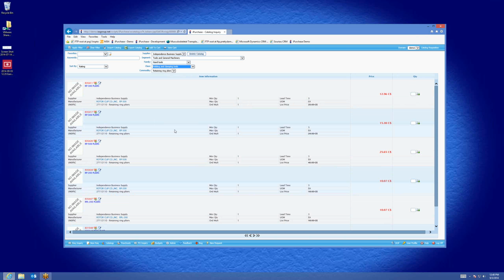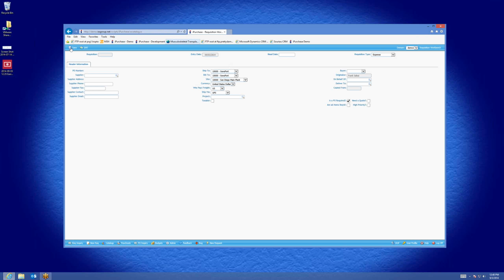What I really want to show today, though, is how to create a manual requisition within iPurchase. So to create a manual requisition in iPurchase, the user would click the New Rec button on the bottom of the screen, and they would end up at this screen. This is called the Requisition Workbench screen. As you can see, there is header information here.